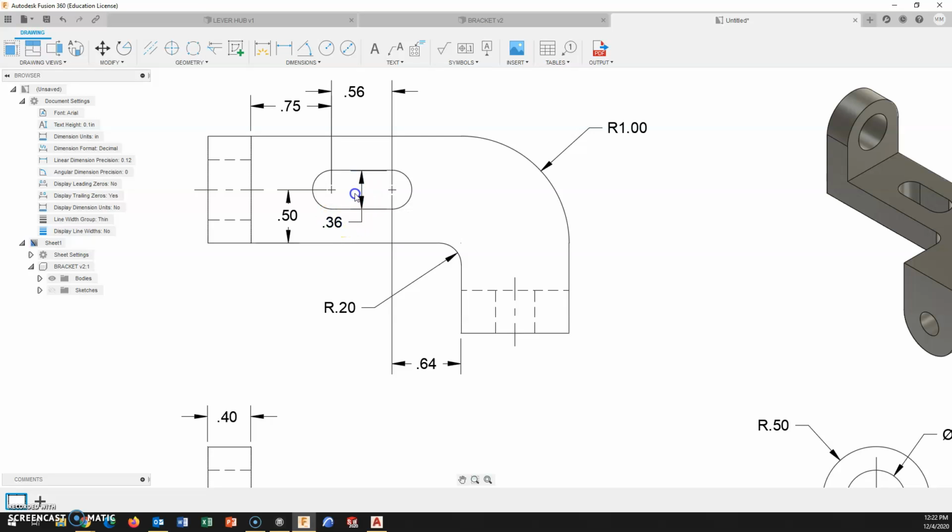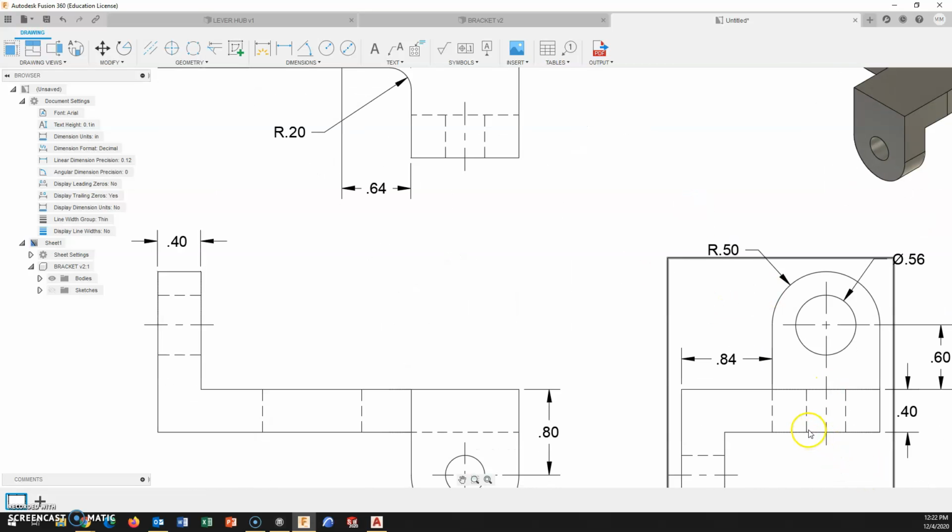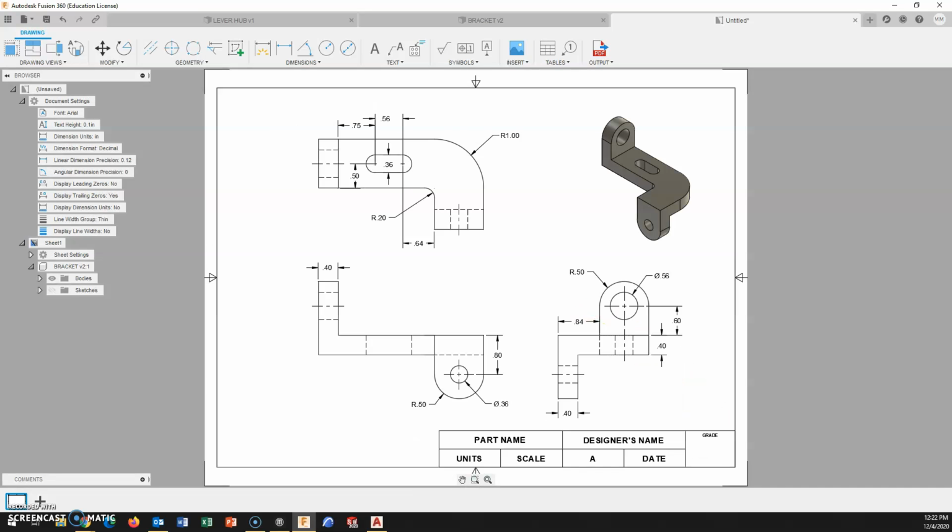this is not considered dimensioning on the object. This slot is cut all the way through. I am not dimensioning any material there. I can't do it here. This is to a hidden line. Okay, I think that just about does it.